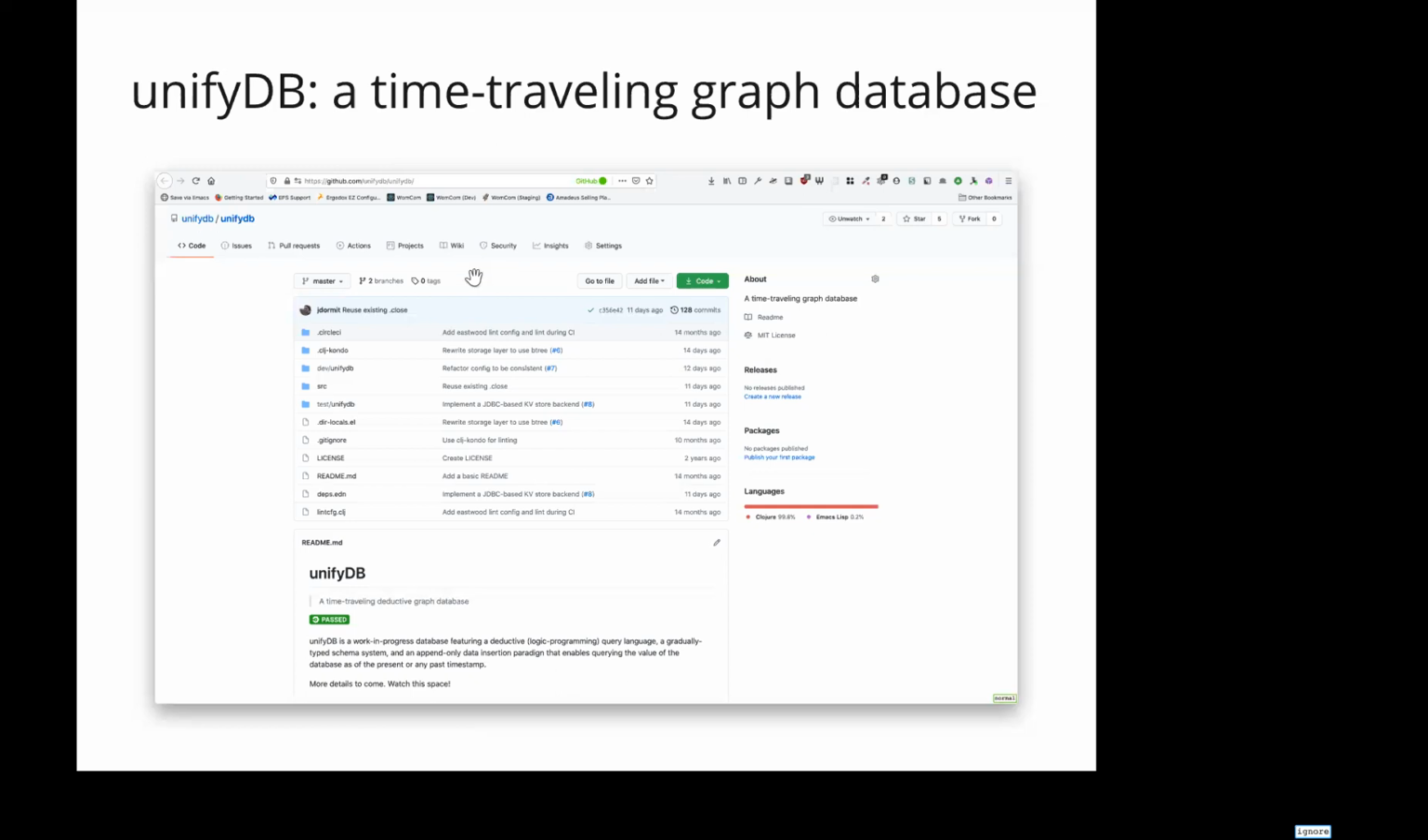So I want to talk about this database that I've been working on. It's called unifyDB. I'm calling it a time traveling graph database, which is sort of just a fancy way of saying that it persists the complete history of everything you put in it. You'll never overwrite data, you'll only append data. You'll notice that I just have a screenshot of the GitHub repo here because this project has no logo and it's a database, so there's no UI. So this was the best I could do. But maybe one day it'll have a fancy logo.